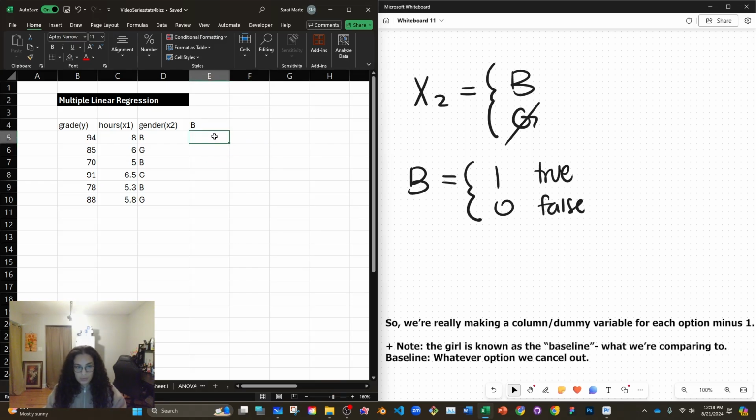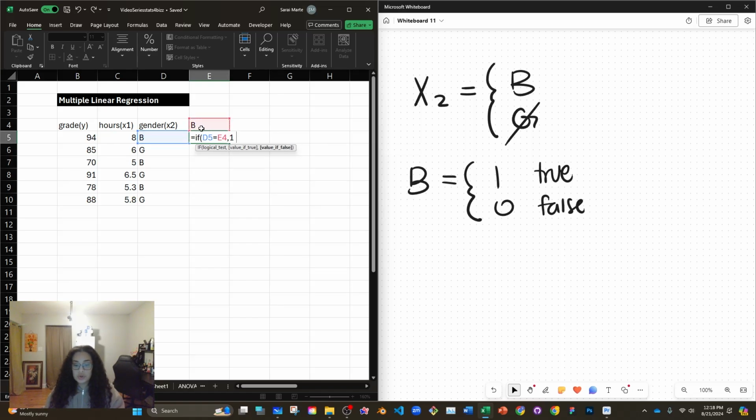That's the rule we abide by. And so we're just going to go through and we're going to say, if this is the same as this, then return 1 if true, 0 if false, because those are the rules that we defined right here. Click enter. And we want to drag it down so it applies to everything.